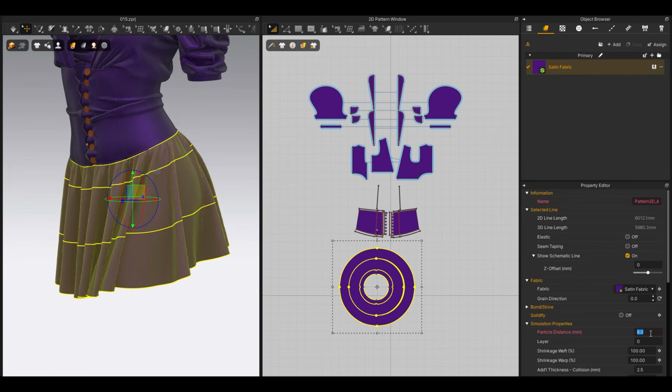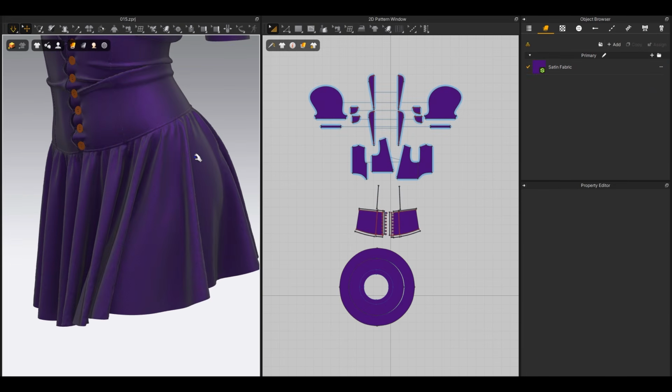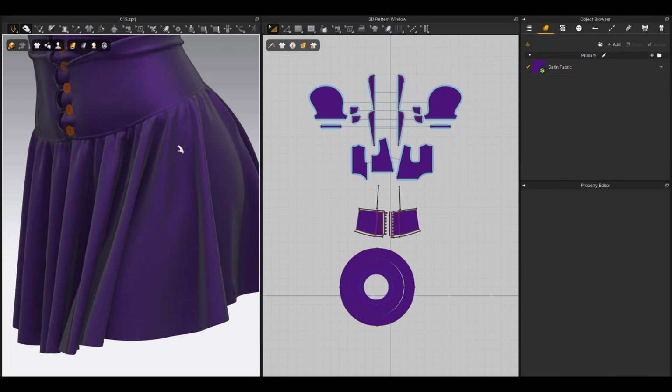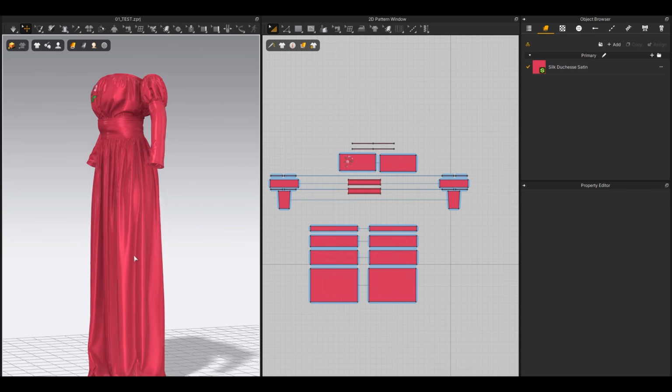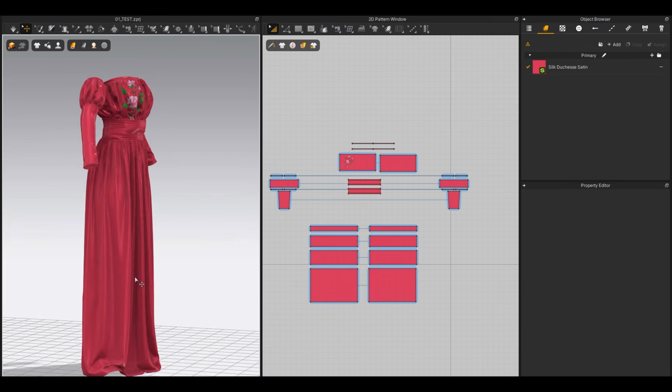If you think particle distance in Marvelous Designer or CLO 3D only makes your garment denser, then, well, you're right. But there is a bit more to it than that. Let's understand particle distance properly.